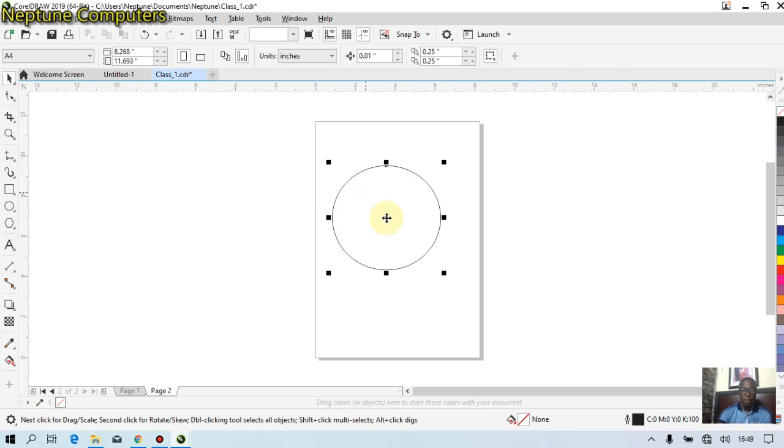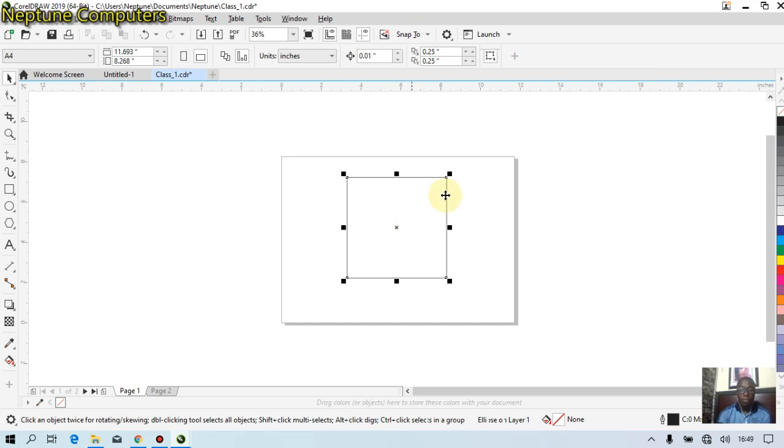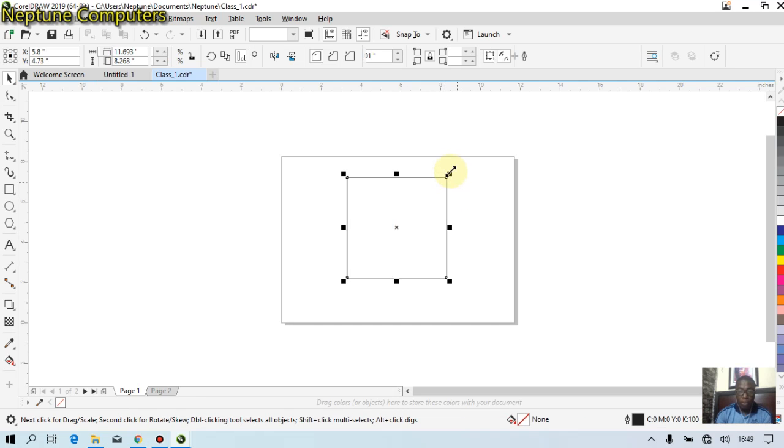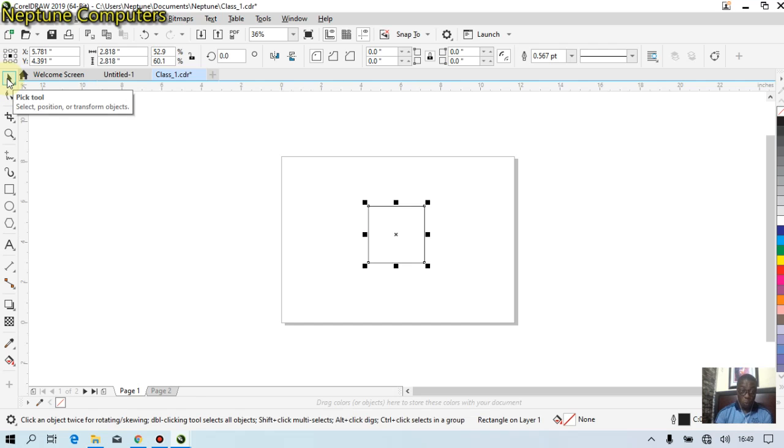Now this is a circle, right? Let me go to my page one. I can do the same thing down here too, and make my box smaller. I can move my box to the edge, onto this edge right now, and I can put it at the center. So I'm going to be using the tools to do that.